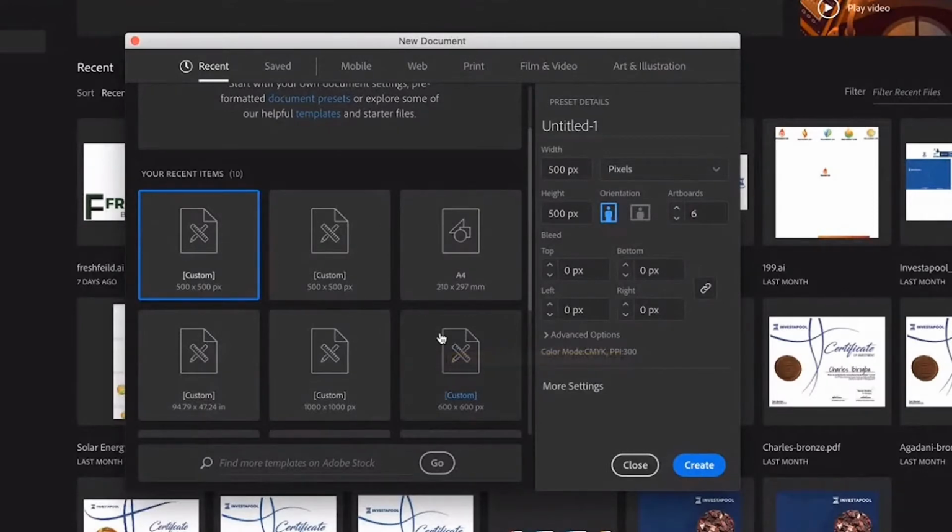Depending on what version of Illustrator you're using, you might see different things. I am using Adobe CC 2020. What we have here are things for mobile, web, print, film and video, and art and illustrations. So this alone should tell you what Illustrator can do.